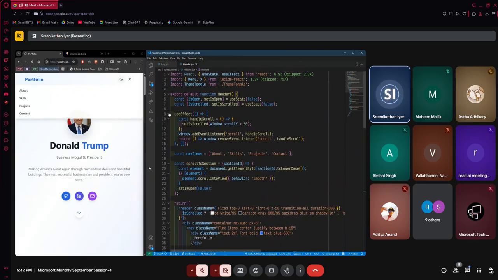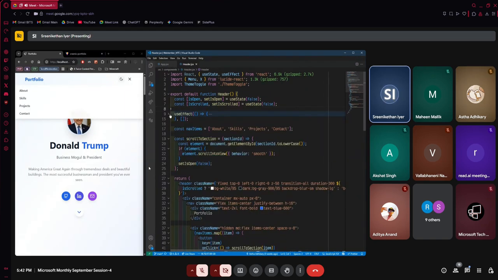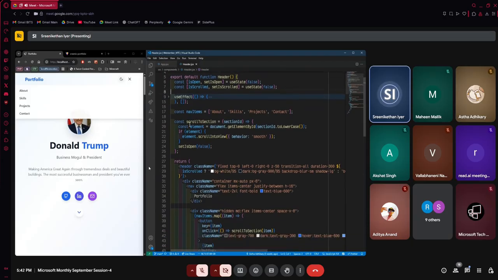There is this thing called useEffect, which is a next level topic, but you don't have to really know about it now. So for now, we'll just ignore it. Now, this is a function that's defined inside a function.